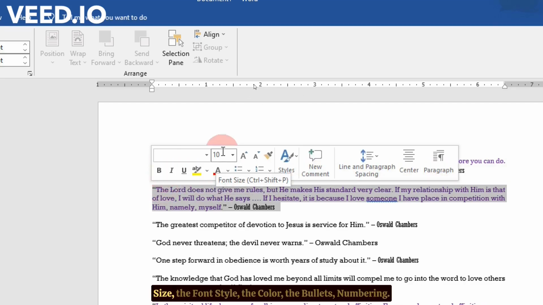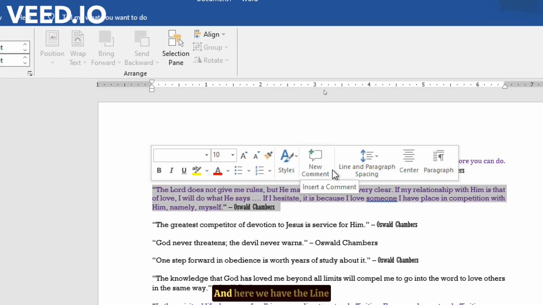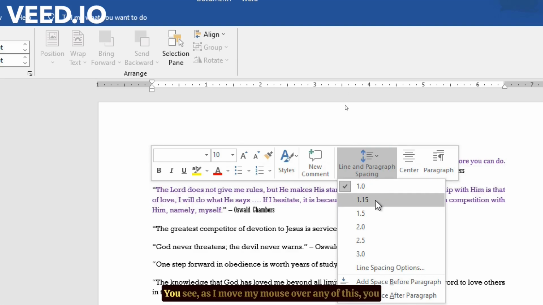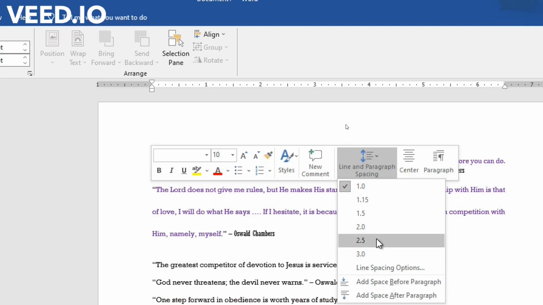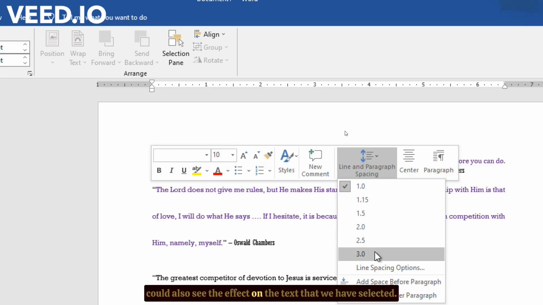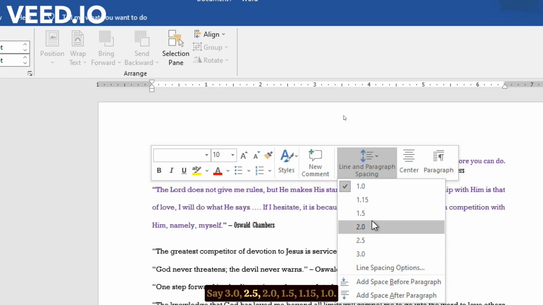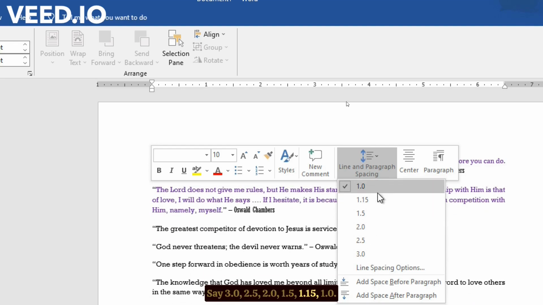where you can format your text in terms of the size, the font style, the color, the bullets, numbering, and here we have the line and paragraph spacing that we need. So we'll click this one, and you will be able to choose from among the available line spacing. You see, as I move my mouse over any of these, you can also see the effect on the text that we have selected. Say 3, 2.5, 2.0, 1.5, 1.15, 1.0.